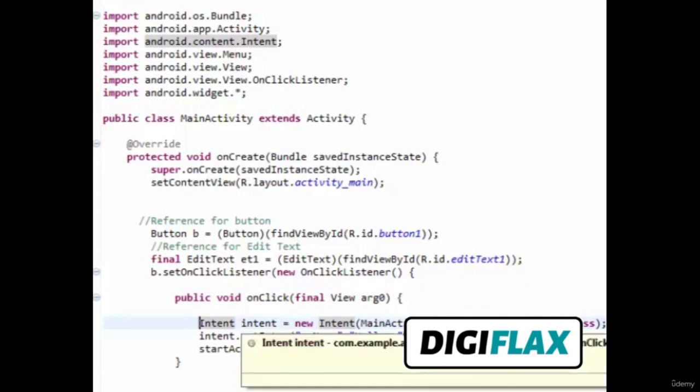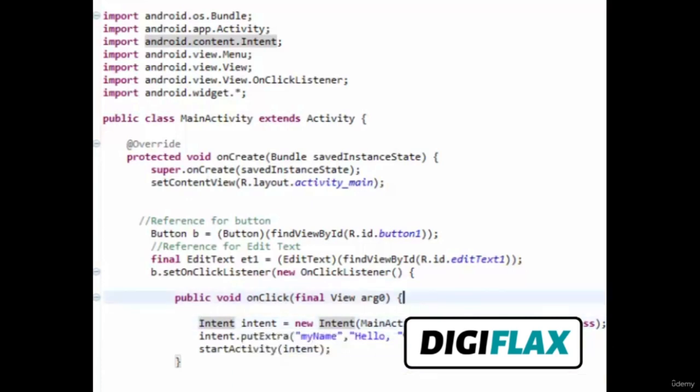Now intent is equal to a new intent, which is taking two parameters. First is the invoker, which is MainActivity.this. That means which activity is invoking that intent should be there. And the second is the destination, which is SecondActivity.class. So we are invoking the second activity.java, which is SecondActivity.class, and we are invoking it by MainActivity. So that's why it's here.